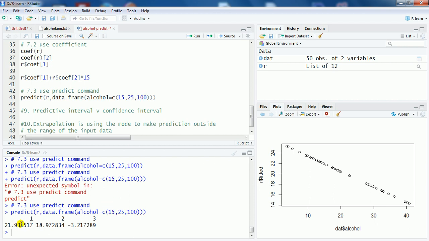Okay, so it's given me the prediction value for alcohol is 15, 25, and 100. We'll notice this is a negative strength here. More about that later. Now we're on to the next bit. It's part 8.